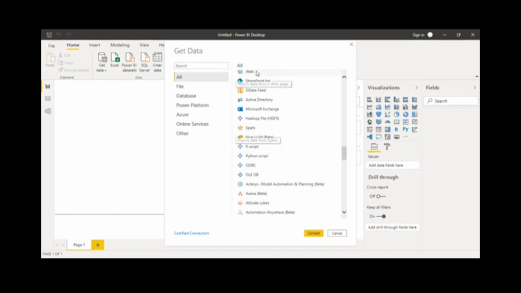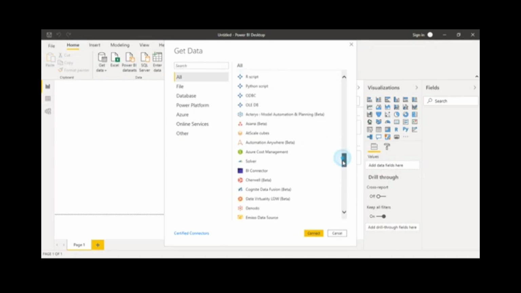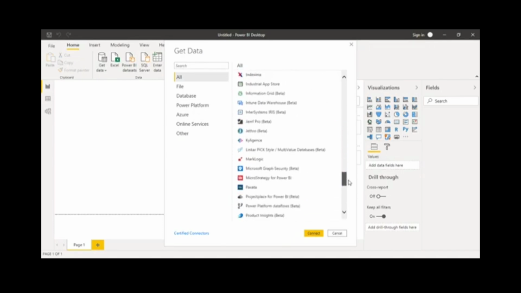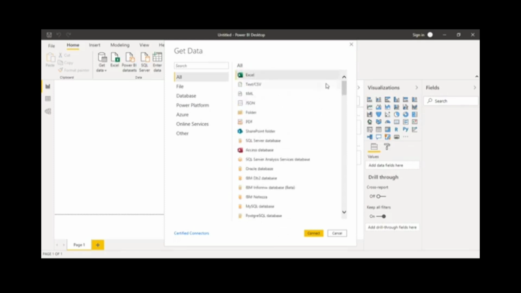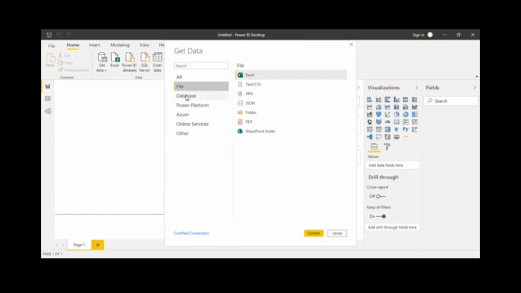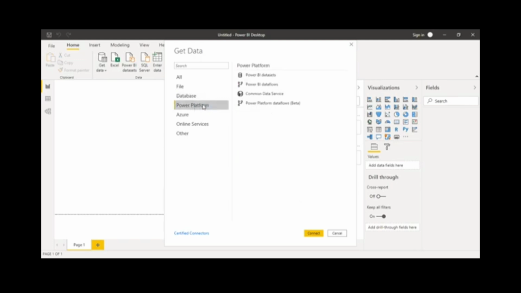Here you can see Spark, Web, OData Feed, SharePoint, R script, Python script, ODBC, OLE DB, and like this, there are multiple options available. From wherever you want, you can get data for yourself. This is an added advantage. You can check these options as well: from a file, from a database, from Power Platform, that is the Power BI platform itself, from Azure.